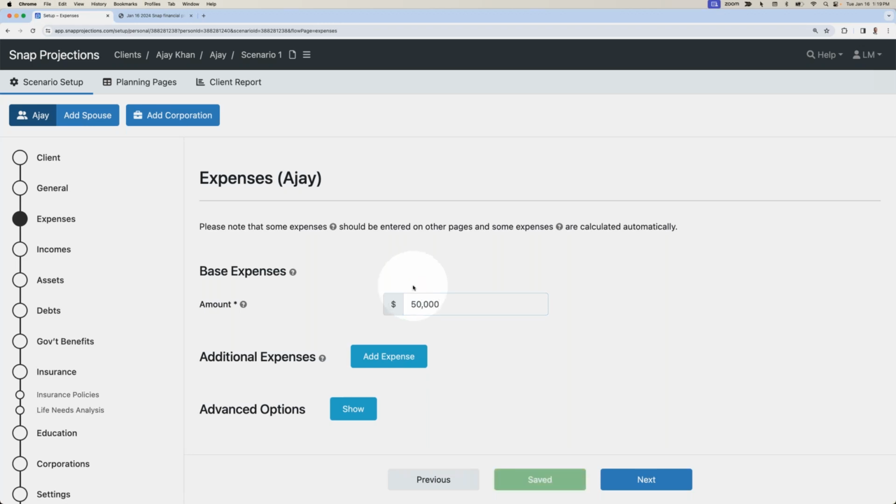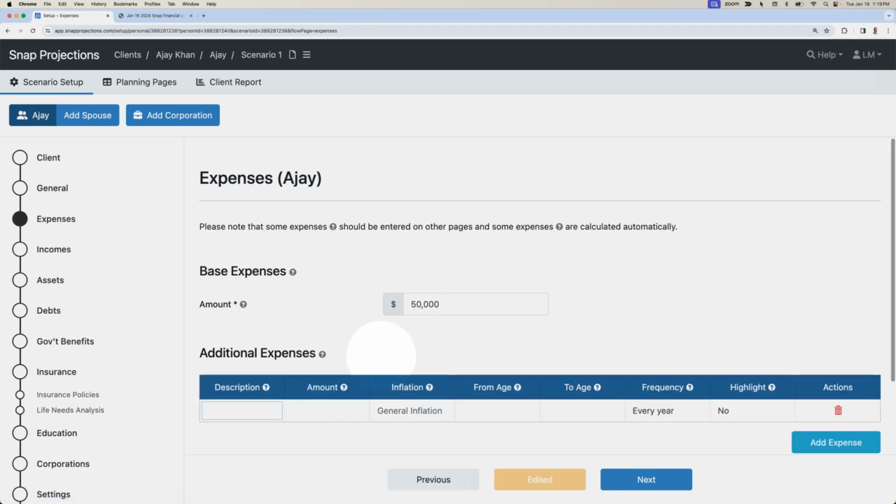The great thing about Snap, and as we'll see as we continue, is that you don't have to have this information immediately in order to create a base projection. You can always customize these numbers as you get more detail from the client along the planning process. For additional expenses, this is where we can add more detail or goal-based spending needs, such as the additional travel budget that AJ has highlighted within his vision exercise.